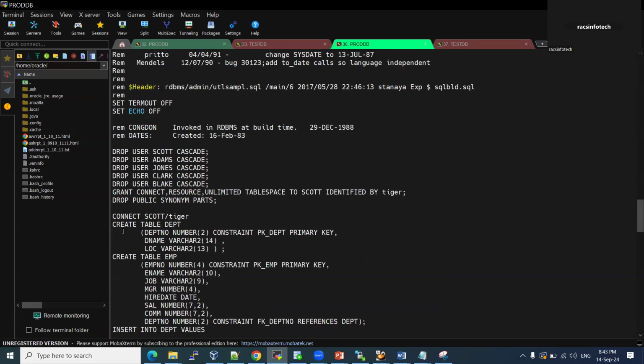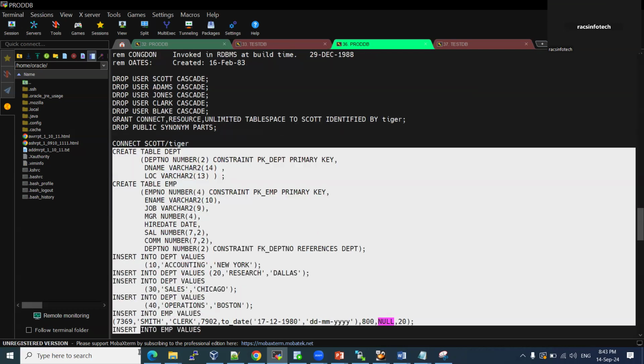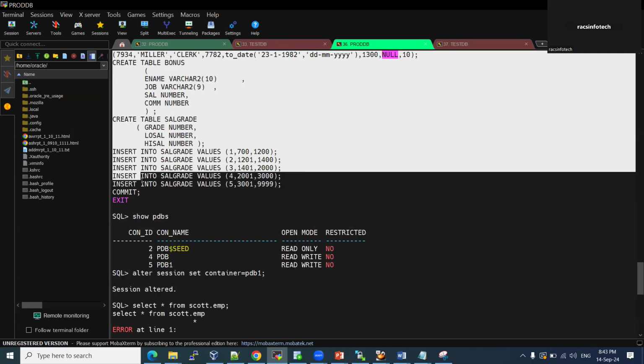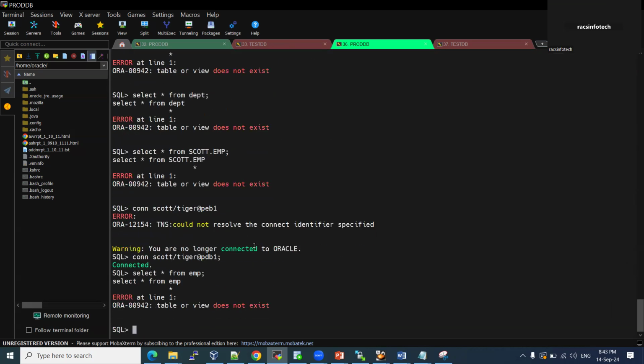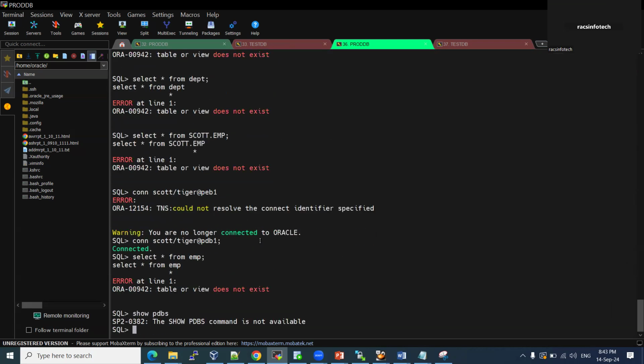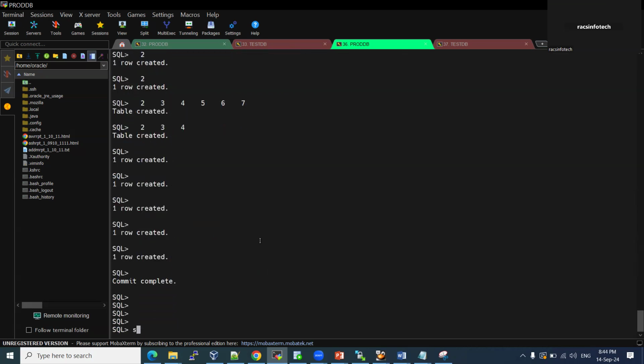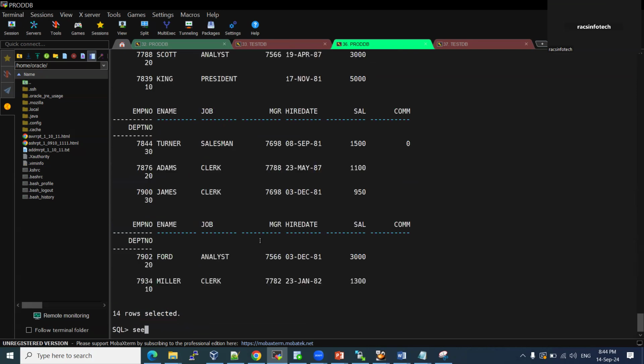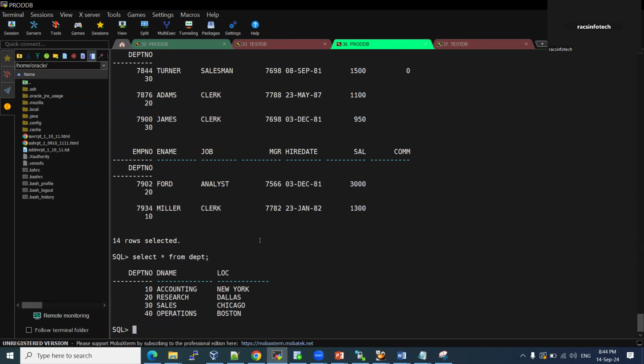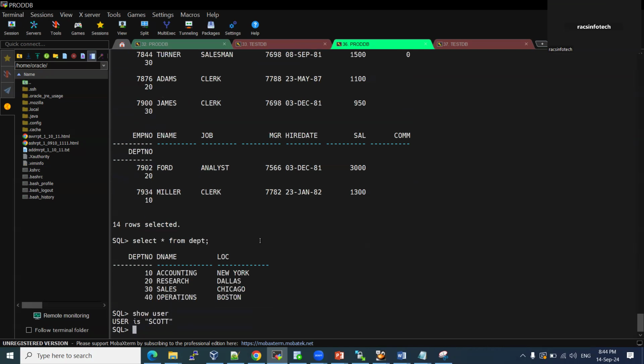DEPT is there, EMP is there. Let me do one thing. Let me execute these scripts. As it is, I have connected as the Scott user. Done. Now let me check. Select star from EMP, 14 rows. Select star from DEPT. Done. So we have two objects created under your Scott user, and that Scott user is there under your pluggable database.